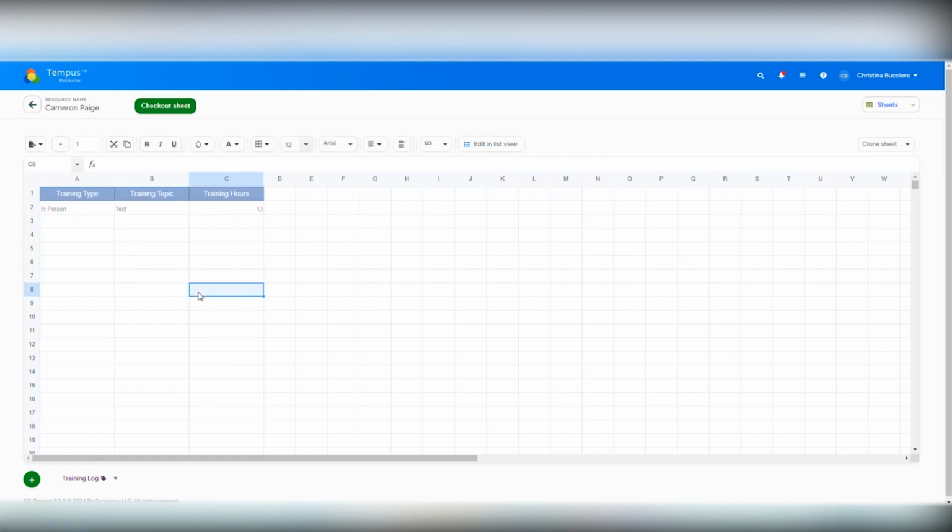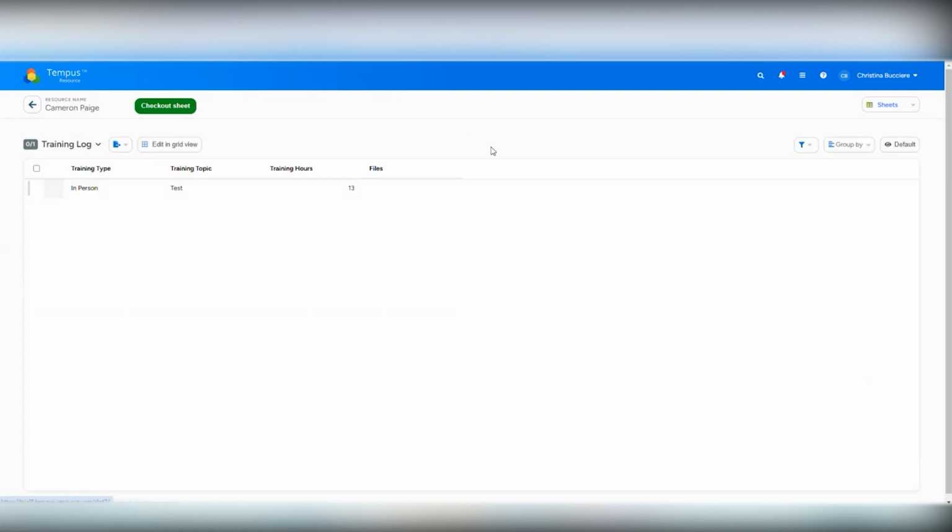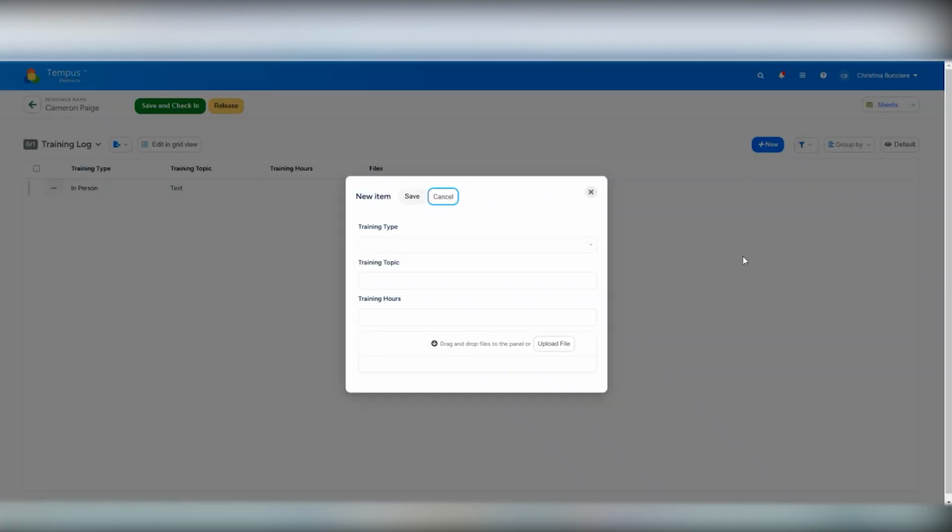I can also choose to edit this template in List View by clicking Edit in List View. You will see that the List View has converted my sheet template into a new way of viewing this information. If I want to add data to this template, I can again click Checkout Sheet and then click on the New button to add a new row of data. It will bring up this form for me to fill out with those pre-configured column data headers and data options.